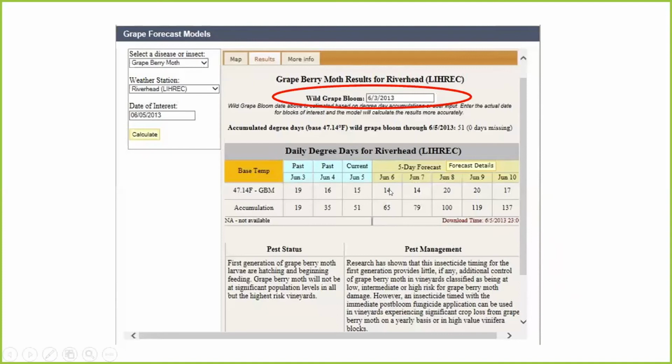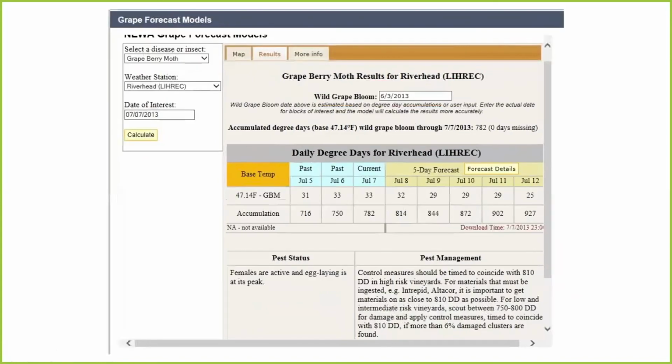So you have your degree days, what's happened, what's forecast. It'll tell you the pest status. You can see we just got done with wild grape bloom, and so we're only at 51 degree days. It'll talk about the first generation. Research has shown that there's no reason to spray for the first generation of Grape Berry Moth unless you're in an extremely high risk site. Then it would be worth putting an insecticide in with your first fungicide application after bloom.